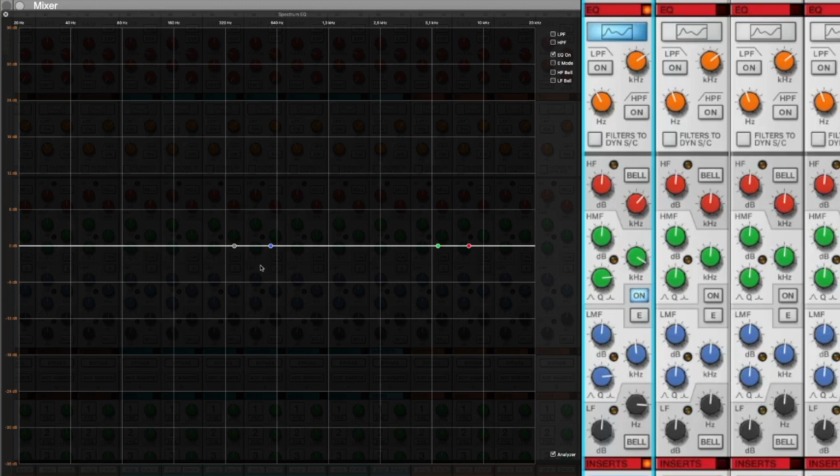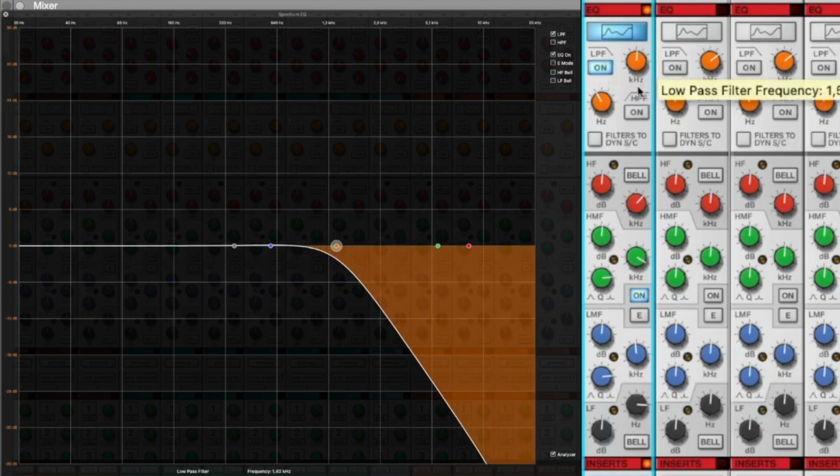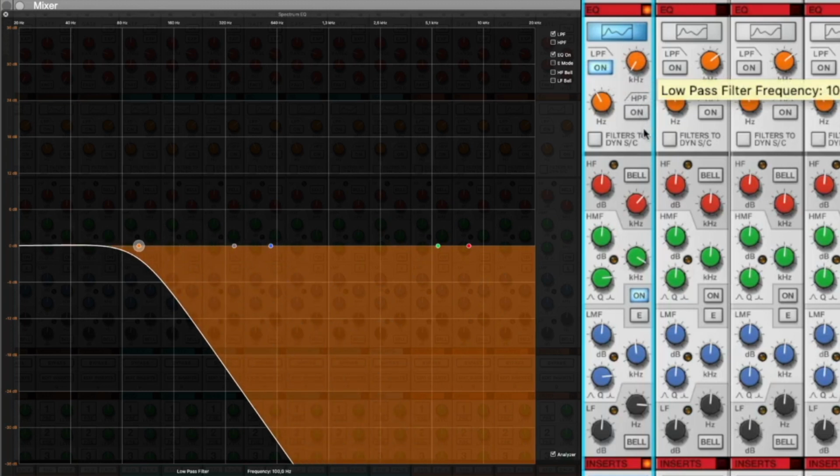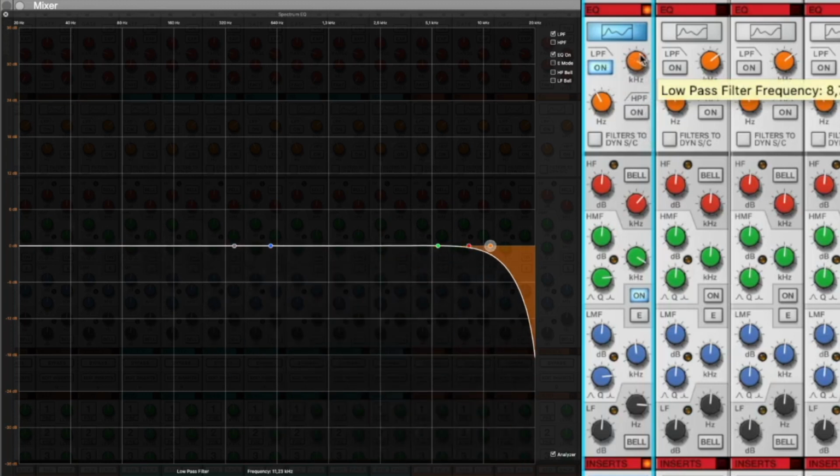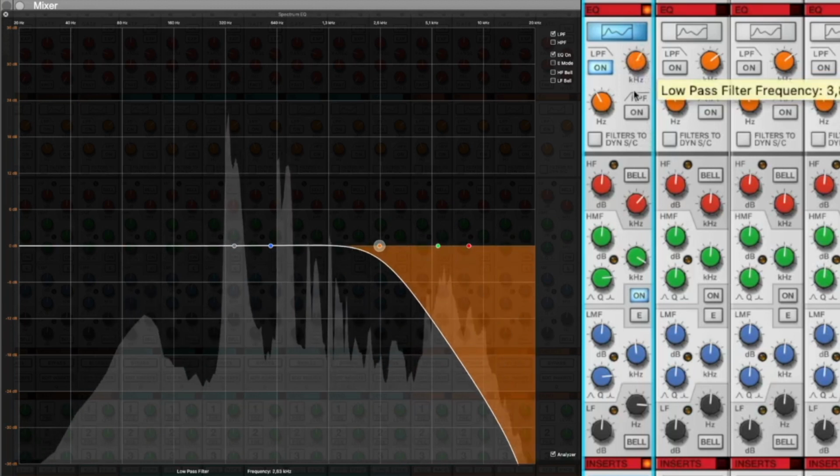All right. And now we can listen to the low pass filter that is cutting the high frequencies. So we put it on with this button here. Now we see what it's doing. And the more I go to the left, the more I'm cutting the high frequencies until nothing is left anymore. Let's listen to this. It's alright.